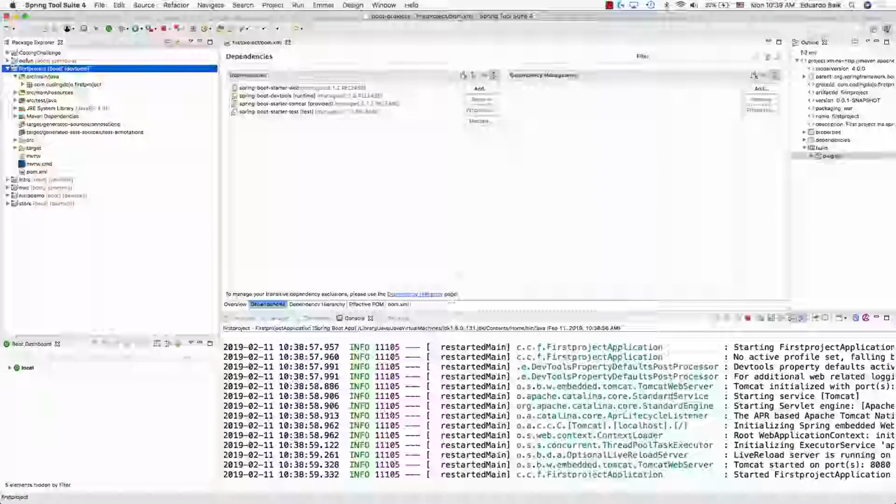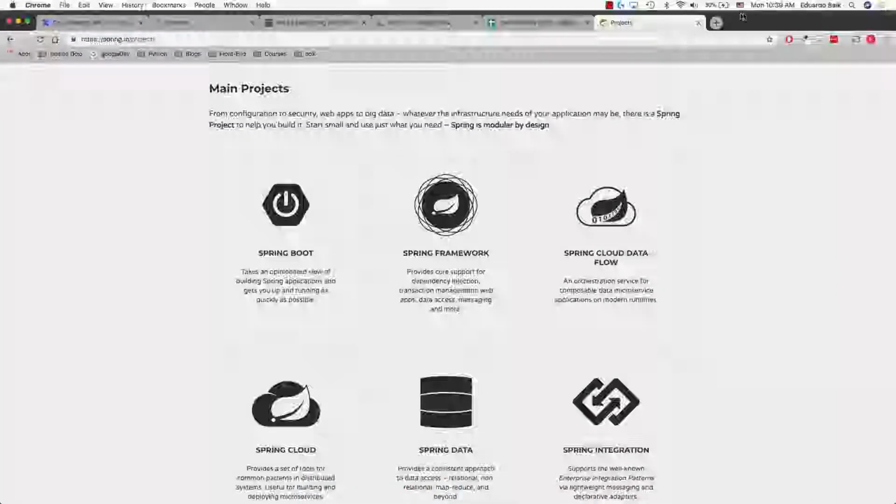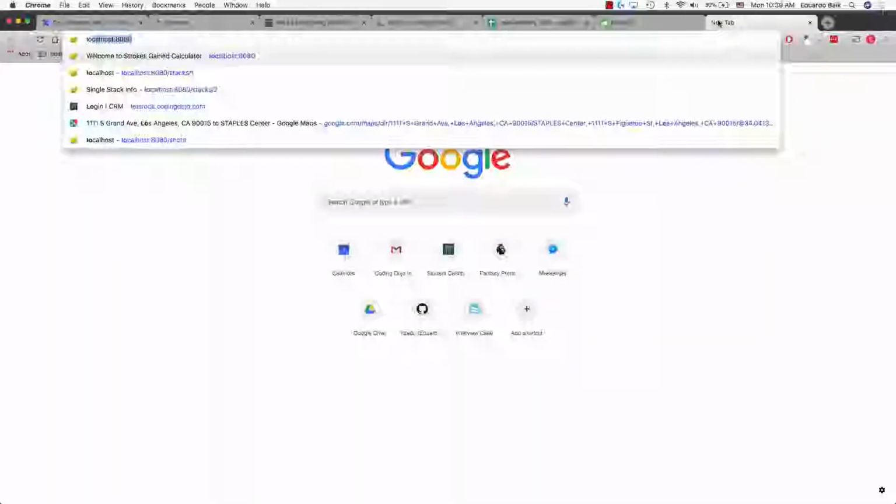Beautiful. My server is starting. Now, I'm just going to go to localhost 8080 and we get this. So, what error are we getting here? Yes, that's correct. But what specific error? It has no mapping, routing. Good guess. That is correct. But what specific error is this telling us?